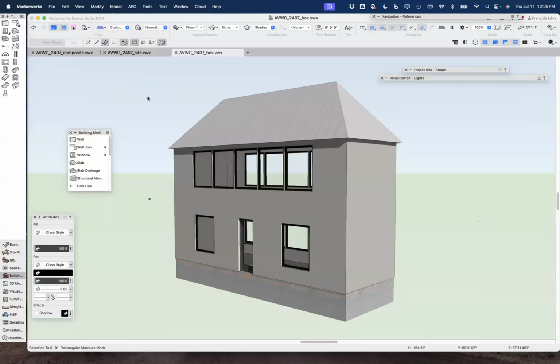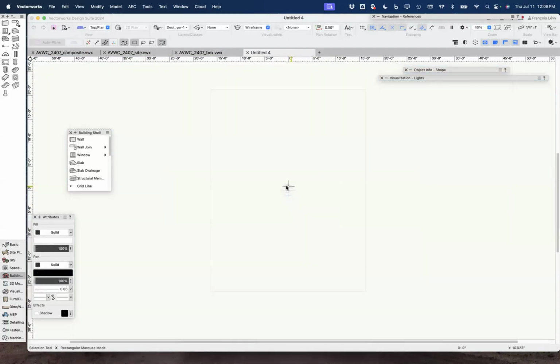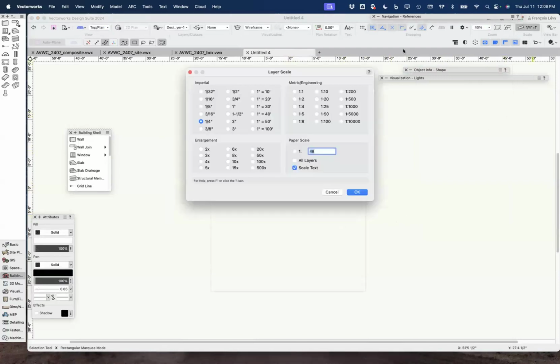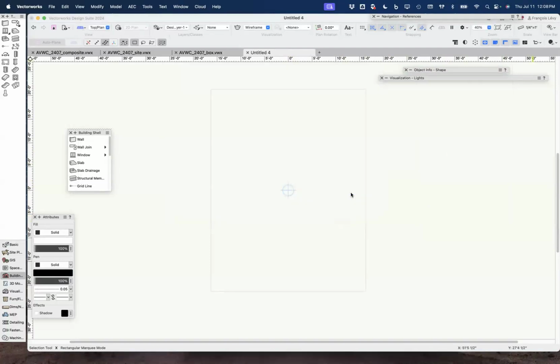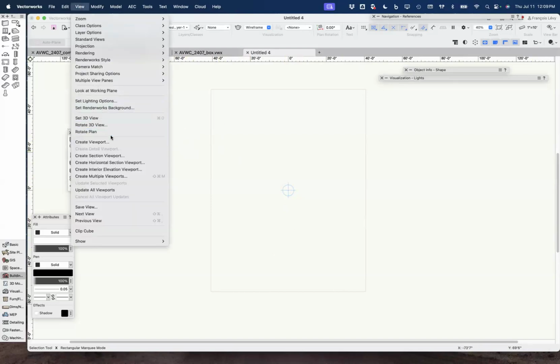So what I want to do is create a new file here, and it's completely blank, and I'm just going to change the scale to something that's manageable for me, say 1 to 10. In this file, I've got absolutely nothing. No classes, none class, no dimension class, no resources, no symbols. And so what I'm going to do, under the view menu, is create a viewport.